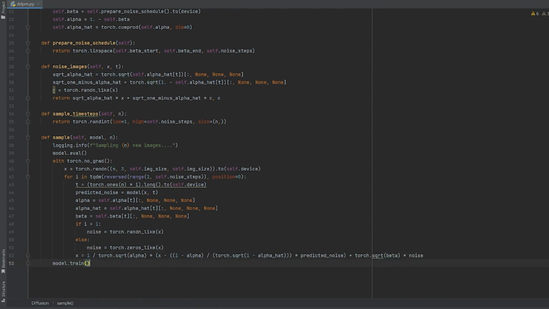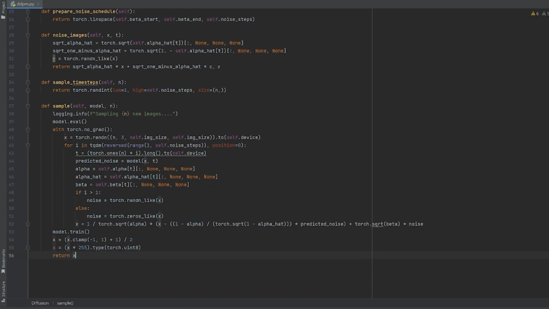After that we will set the model back to training and clip the output to be in the valid range of -1 and 1. The +1 and the division by 2 is just for bringing the values back to the range of 0 and 1, which we will further multiply by 255 to bring them into the valid pixel range, and then change their data type for saving them later.